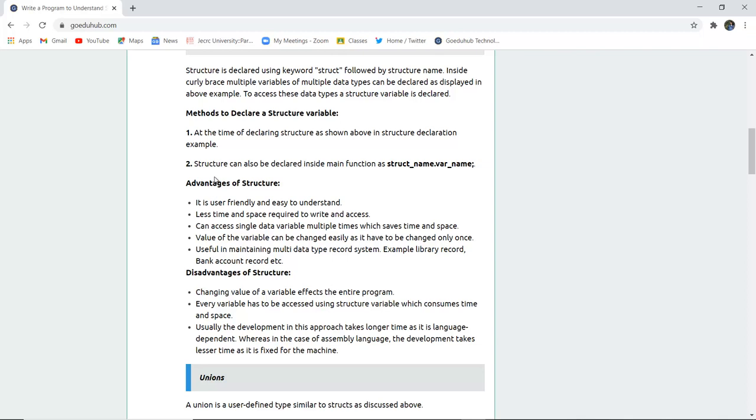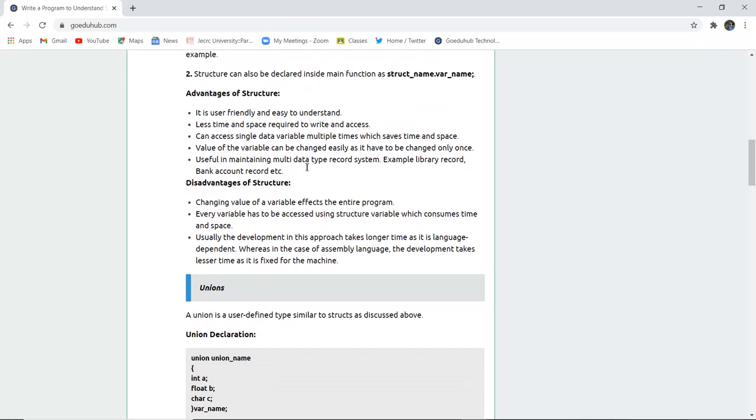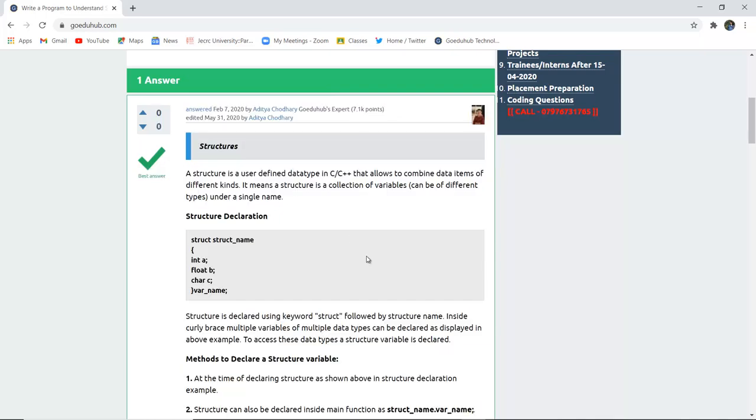Whereas in the case of assembly language, the development takes lesser time as it is fixed for a particular machine. Next, we come to the concept of union.